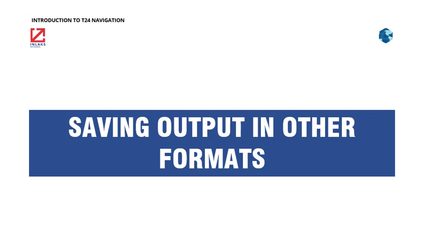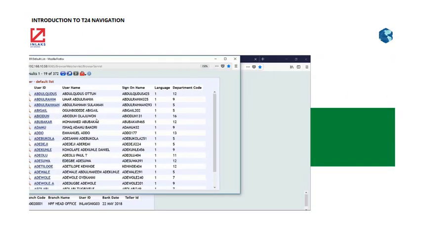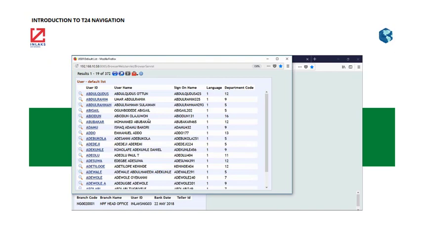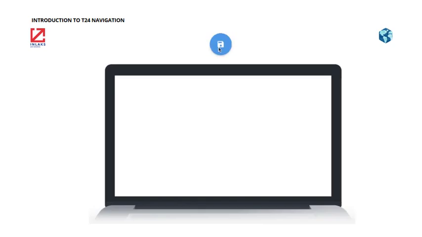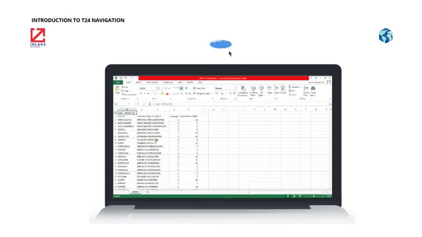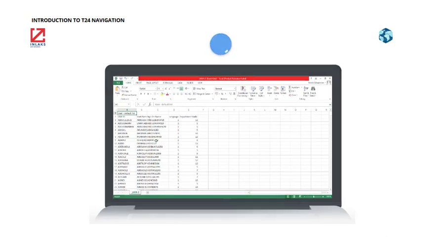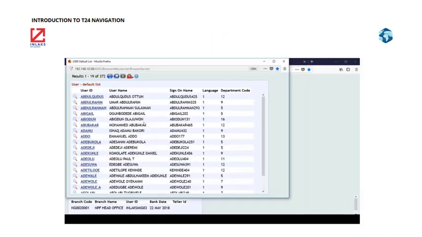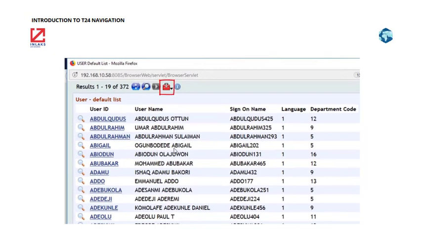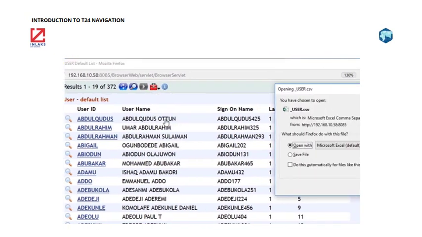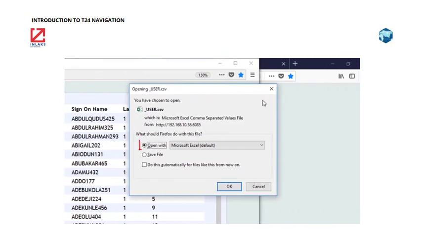Saving output in other formats. The search or inquiries results can be opened or saved as CSV. Output will be saved as Microsoft Excel separated file in any opted location. Click on Inquiry Actions button and select Save as CSV from the drop-down. From the pop-up, select Open and click OK.